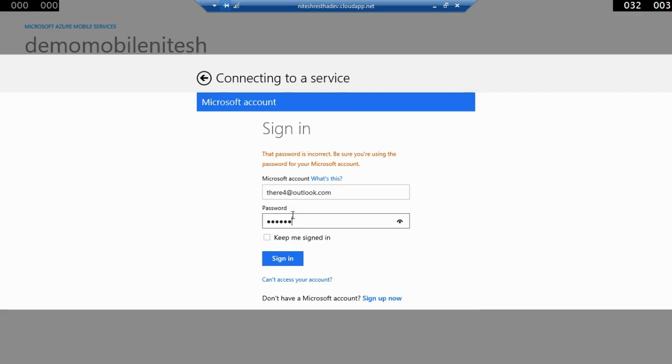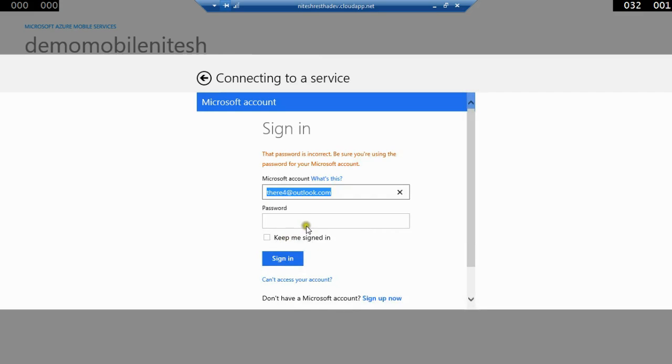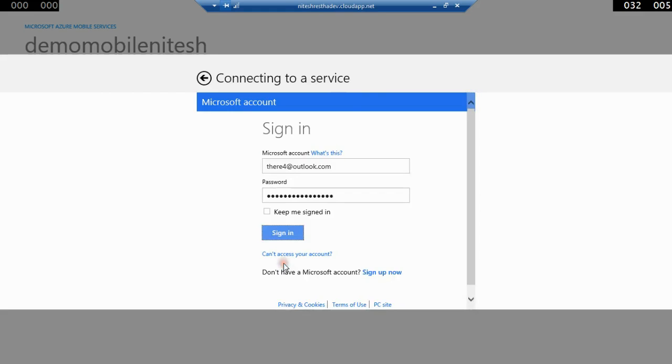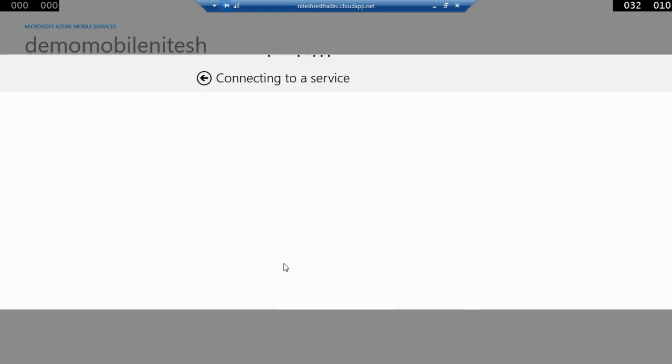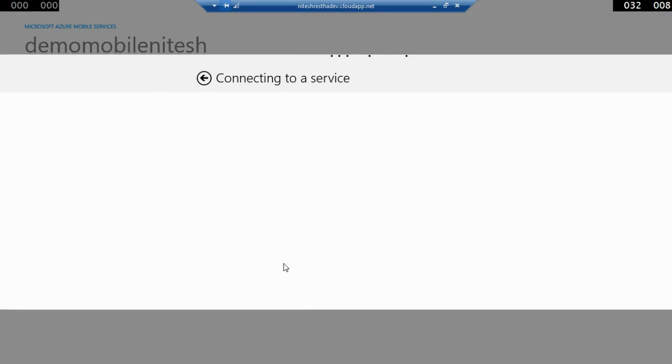Okay, it says the password is wrong. What happened? I think I used my old password. I remember I changed my passwords. So it's saying to let this app access your information. I'll say yes, of course, I'll give the permission.